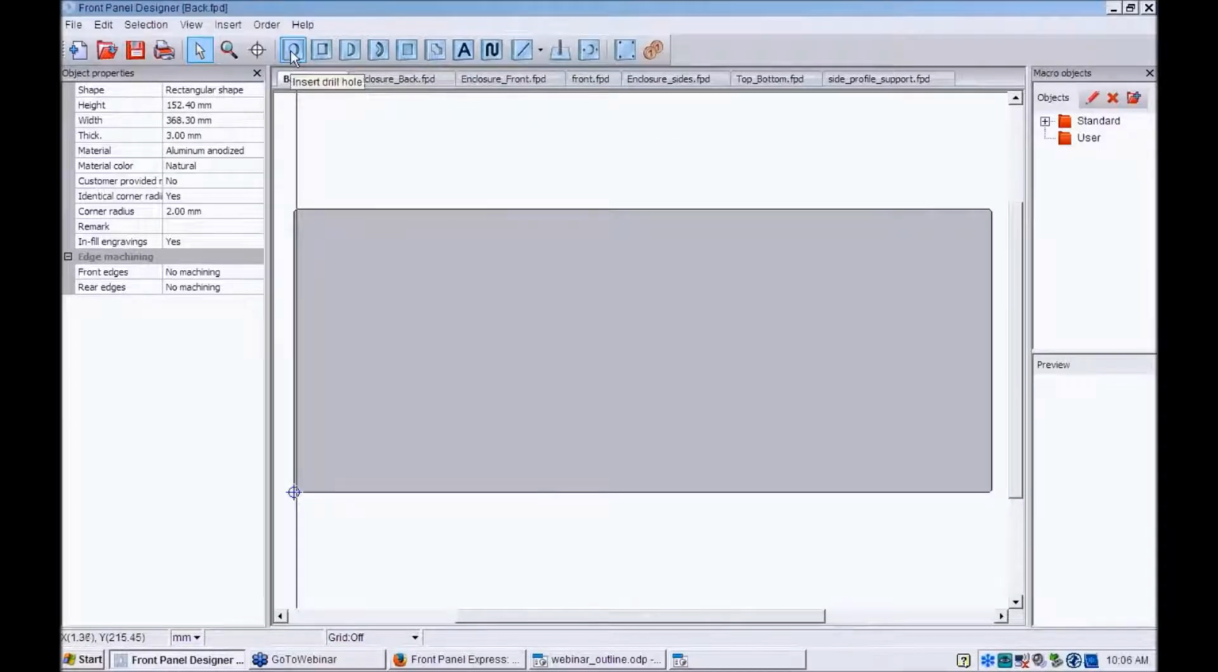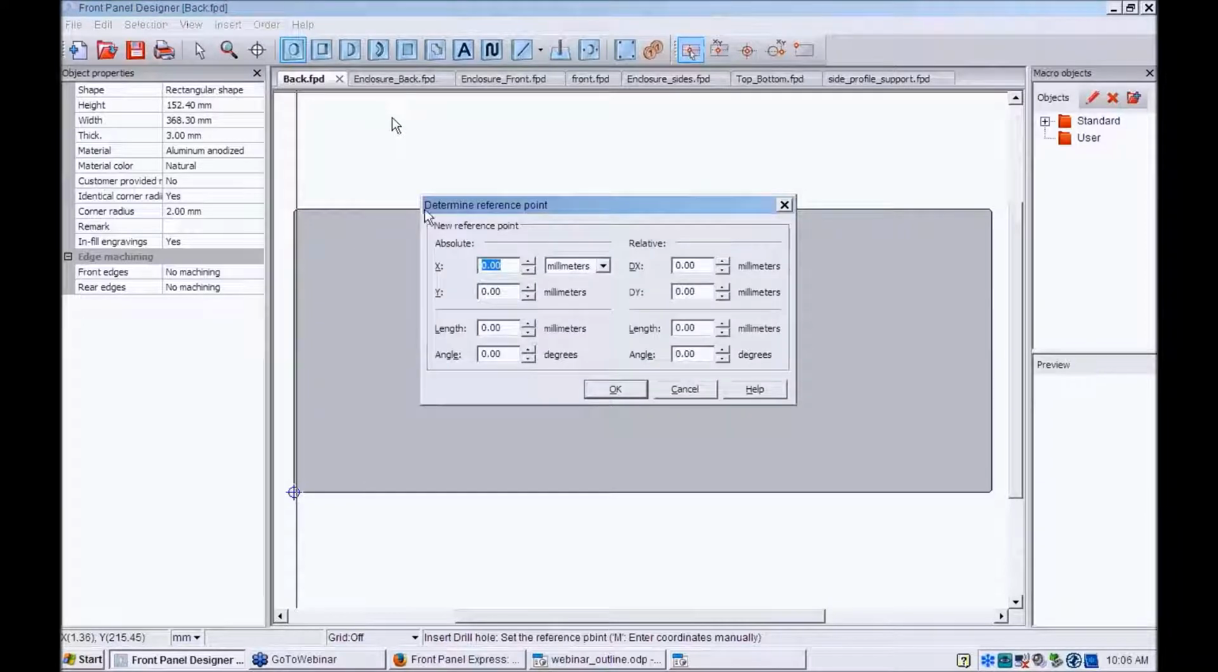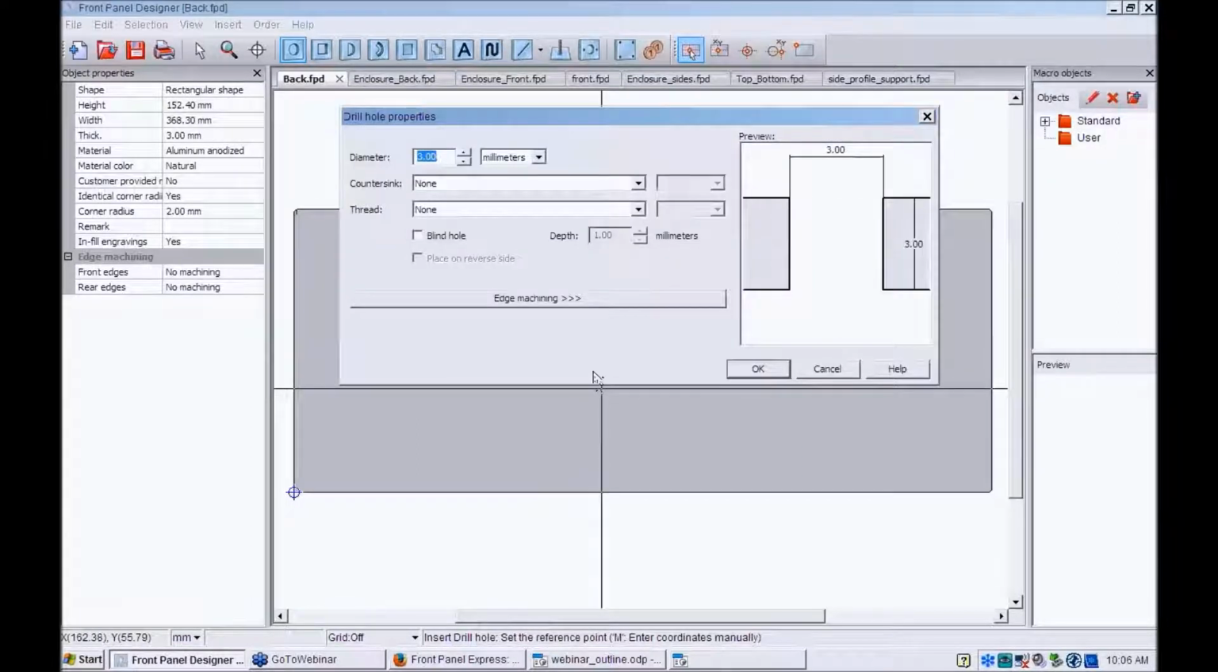To do this, we would select the drill hole command located on the toolbar. Then we would hit M to place the drill hole. And the first window you see is determine the reference point. This allows you to place your drill holes. For housing profile 1s, the mounting holes will need to be placed 5.2 millimeters in from each corner of the panel in order for the profiles to fit properly.